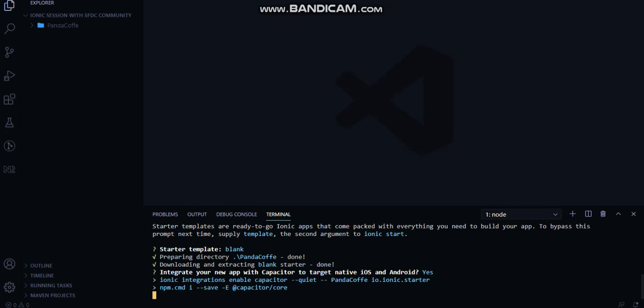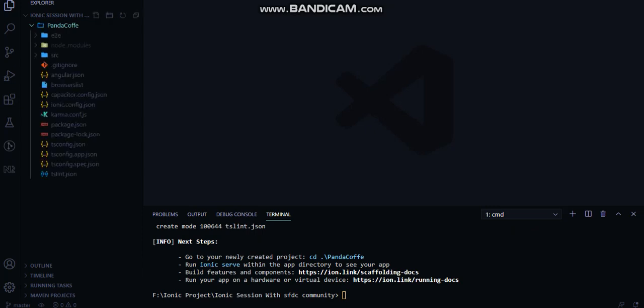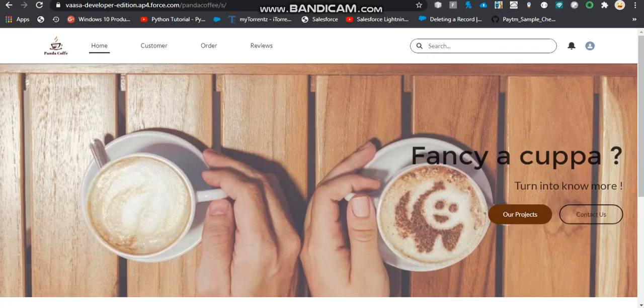It will take some time. I'll just be back once it is finished. Okay, so my project is ready now with all the required files and packages. So let's first install the main concept here, the in-app browser. So go to the official website here.